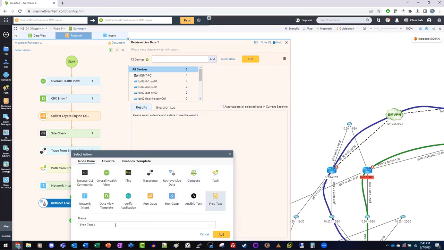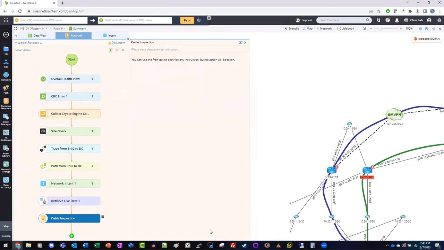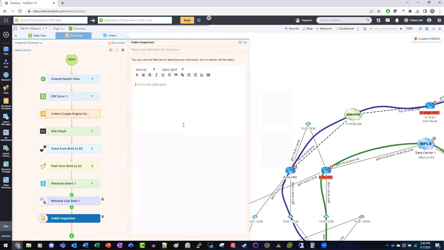Now, there's also what's called a free text node. This is basically a big giant text box that is typically used to log stuff that is done as part of this process, but done outside of NetBrain. So for example, if we need to do a cable inspection on site, then I'll go in and log here.